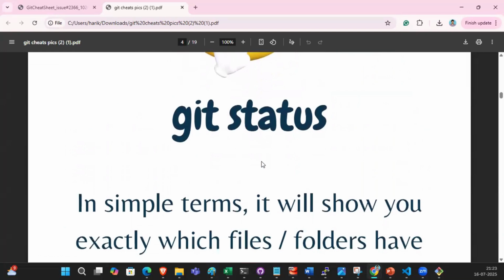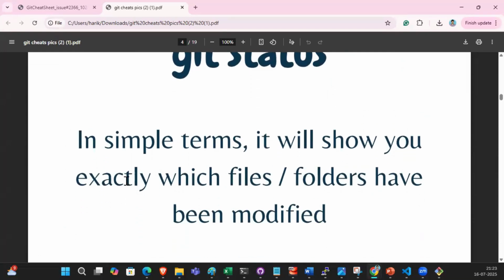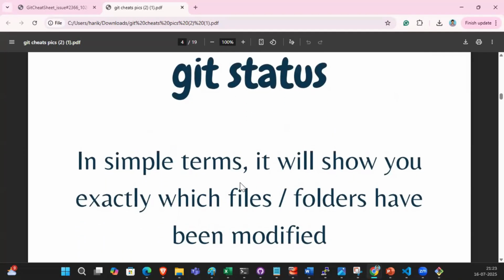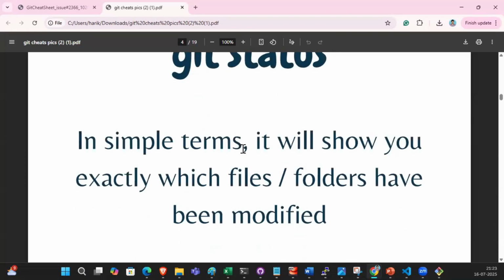What is git status? In simple terms, it will show you exactly which files and folders have been modified. Git status.